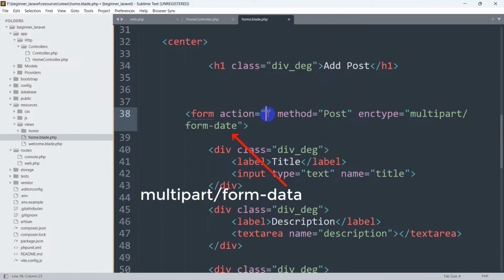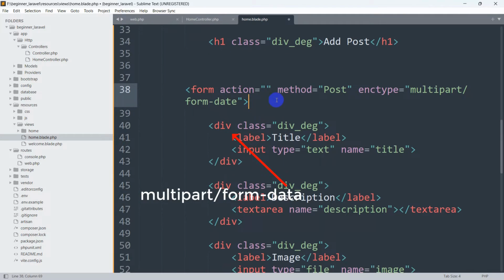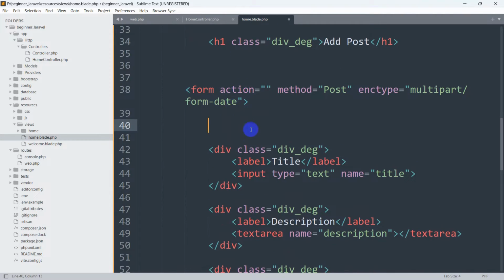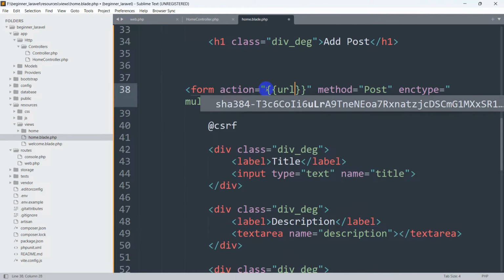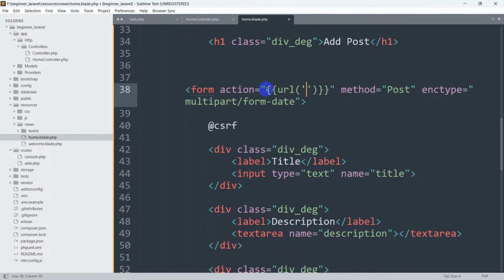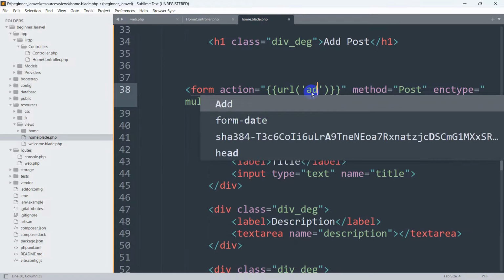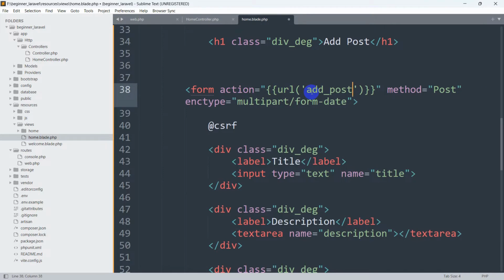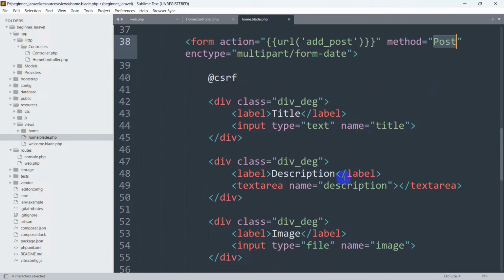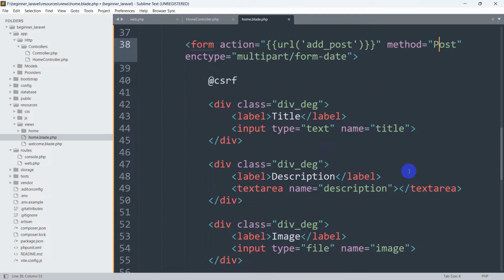And after that, in this action, we need to give a URL. But before that, you need to mention one more thing inside the form, and that is @csrf token. If you do not give the CSRF token, you will also get an error. So here in this action, we'll give curly brackets, then mention a URL with parentheses and single quotation marks. Let's say our URL name will be add_post. And the method is post over here because we want to upload data to the database. That's why the method will be post.